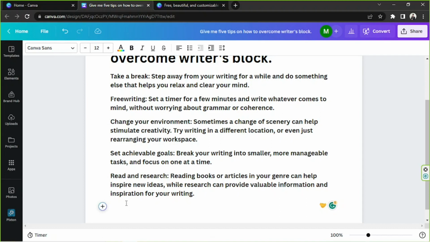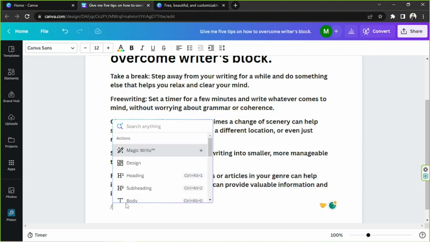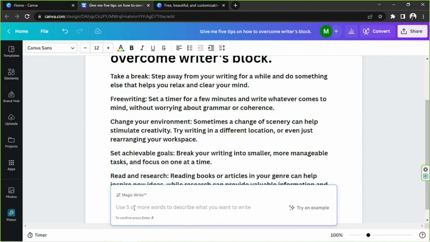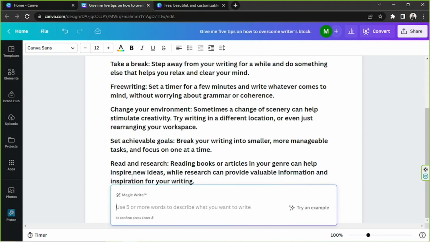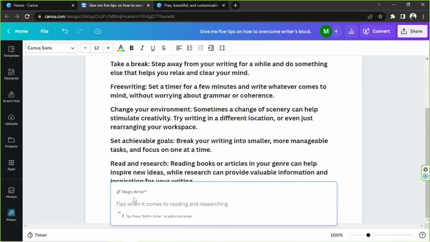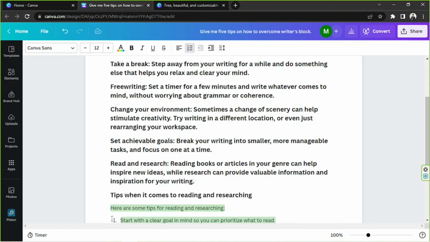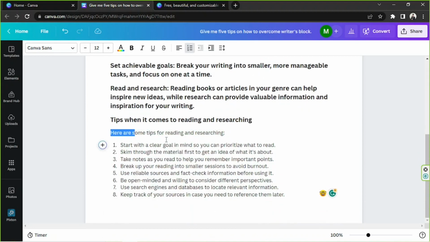So you can activate Magic Write again. So that's Ctrl+E or /. And we're going to select Magic Write and input our prompt over here to help us think of some more ideas. So we're going to input here. And then we're going to hit enter. And there you go. So these ideas will help you get back on your feet. And that's how you use Magic Write in Canva Doc.